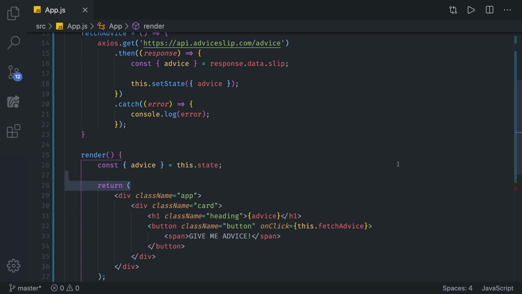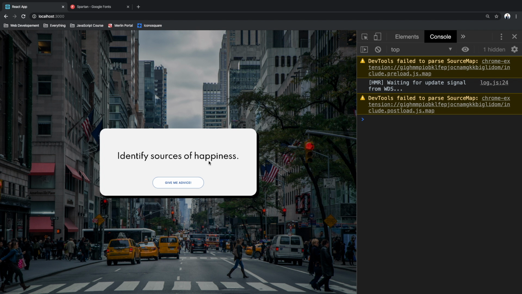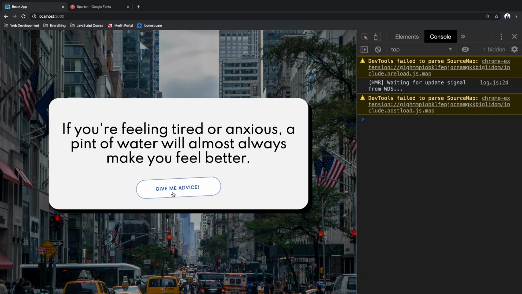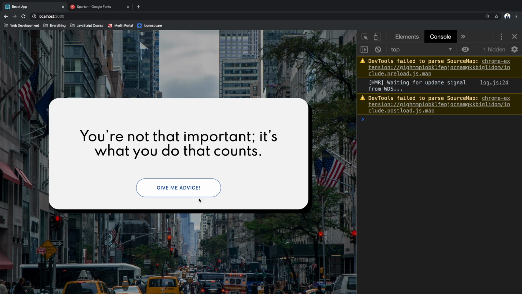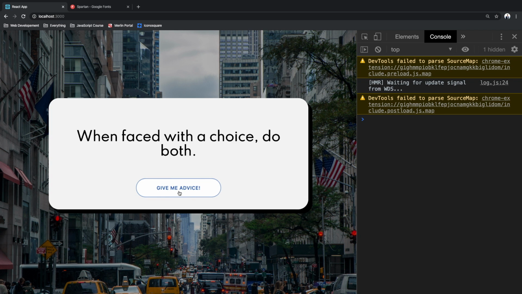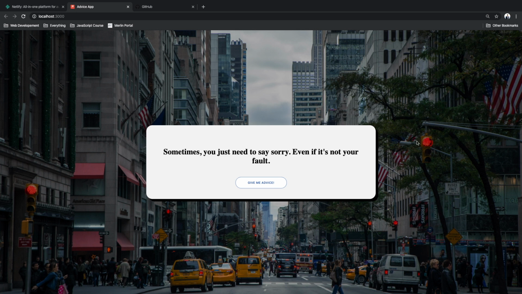So will this work? Will this actually fetch the advice on each button click? Let's go back to our application and let's take a look. Identify sources of happiness. Yeah, that's definitely great. So let's click it. And it actually works. Just with one simple property, now we can actually fetch more and more advice. Okay, great.